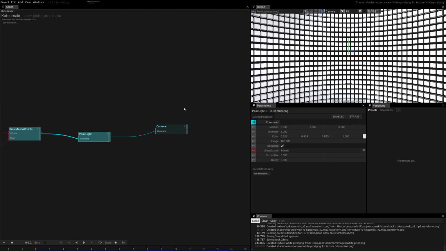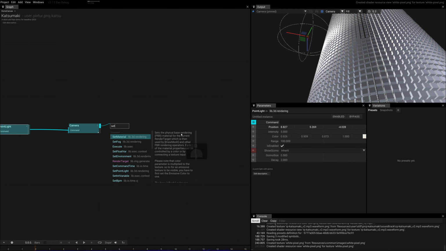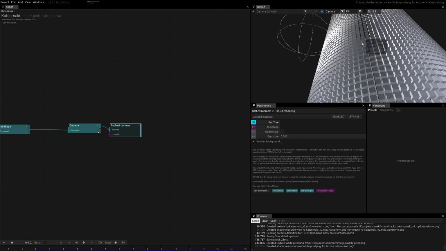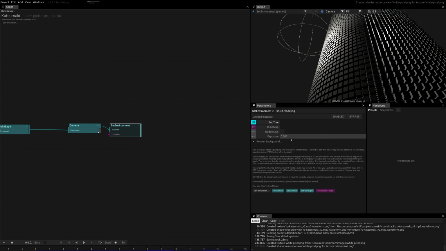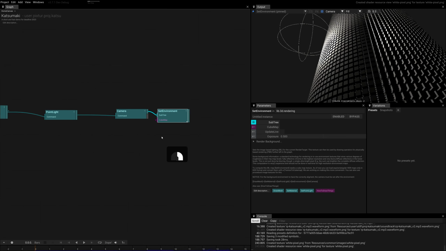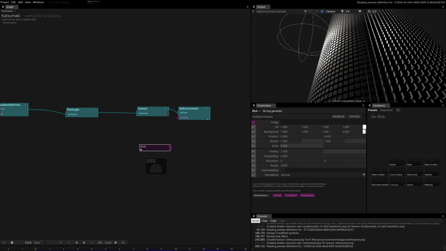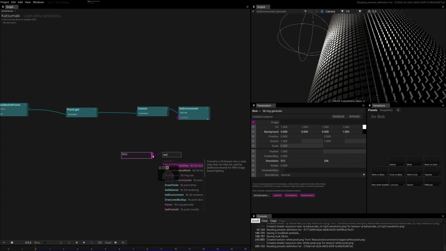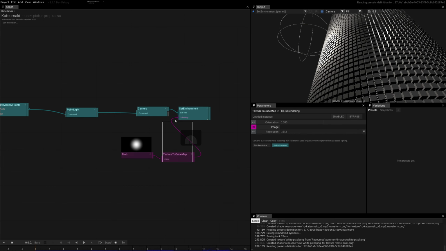Then I think we also need to set the environment. Otherwise we will have this flat shading here. And let's quickly build a high contrast environment. So let's take a blob and let's fill the background black. And let's set a fixed resolution. It doesn't need to be high res. Let's convert this to a texture map and let's put this into the thing here.